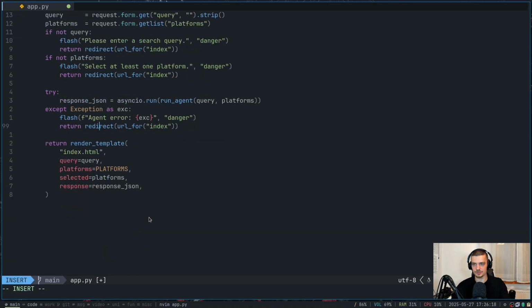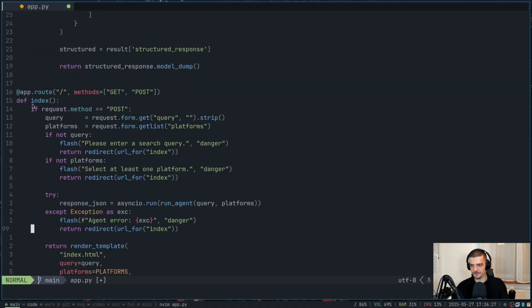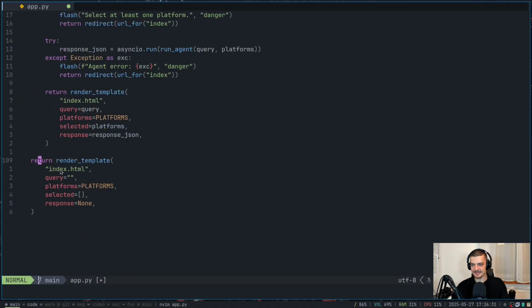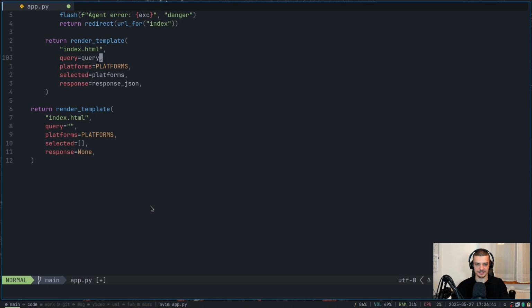That is the post. For get, we're going to go outside of this if statement. So we skip this if statement, we go down here. And in this case, all we do is we just render exactly the same as here, but we have an empty query. We have no selected platforms and no response. That is our index endpoint, quite simple and straightforward.